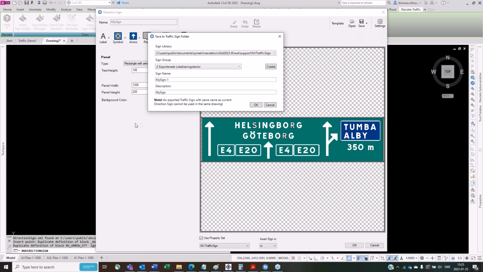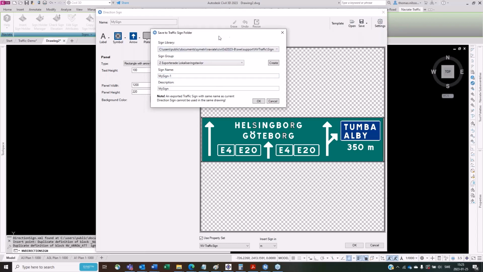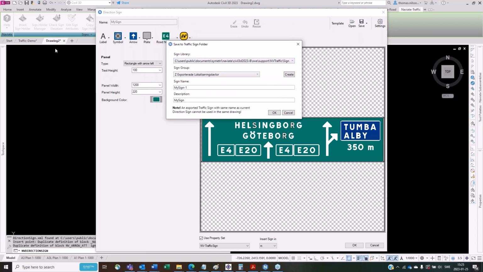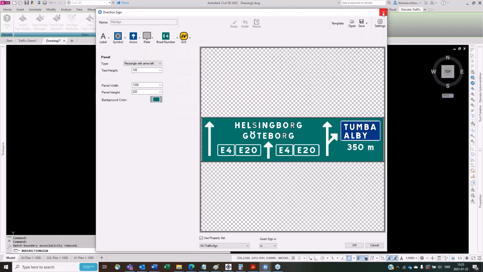So we've noticed that people are trying to create direction signs in the same drawing as you're doing your traffic sign plan. And that is not a correct workflow. If you name them the same when you export them, then we have two blocks that actually are different in the same drawing, and it just gets messy. So our recommendation is always create your direction signs in another drawing, export them to your folder and use them there.